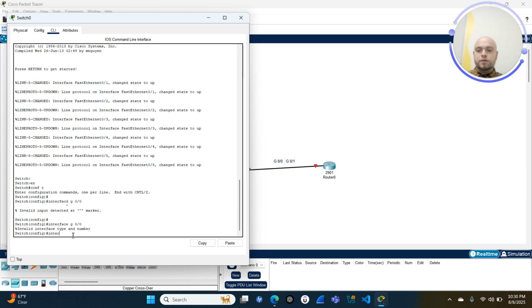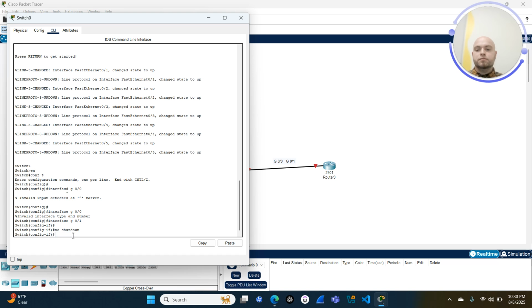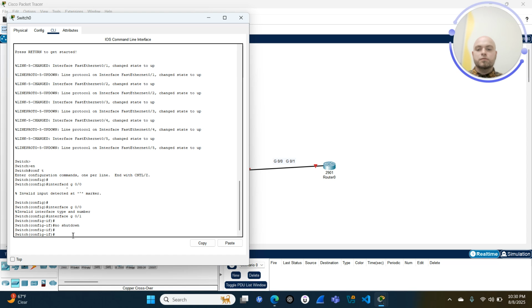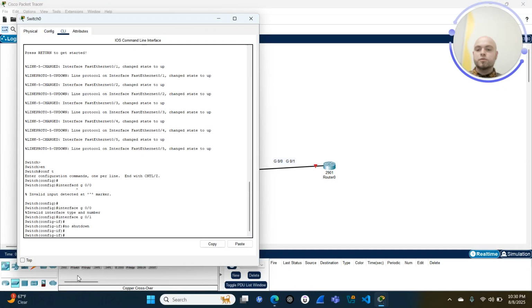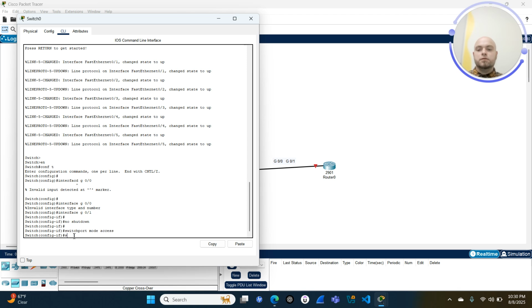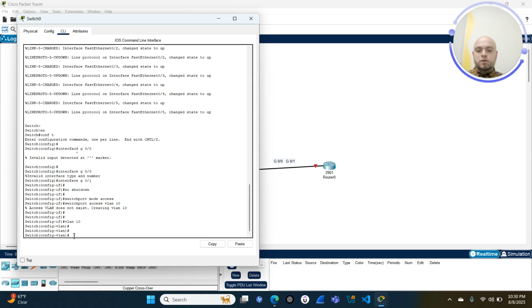So interface, this is actually G0/1. I'm going to say no shutdown. We are going to see real quick. I'm going to make this a switch port. Switchport access VLAN 10. Okay, VLAN 10, IP address 192.168.1.254.